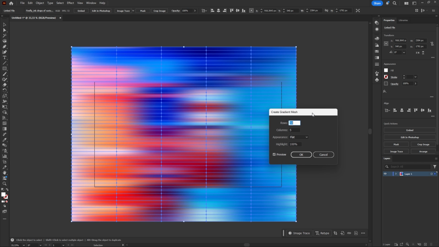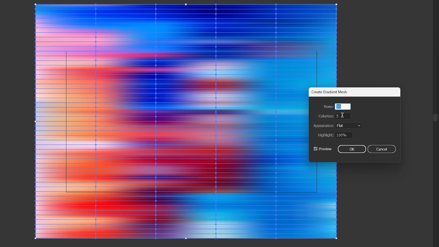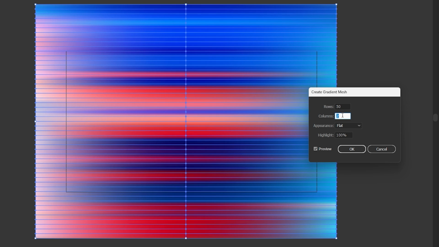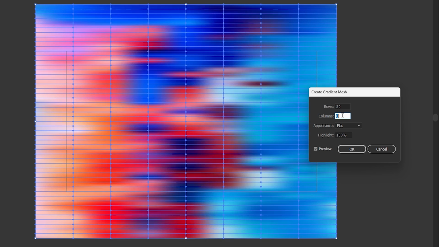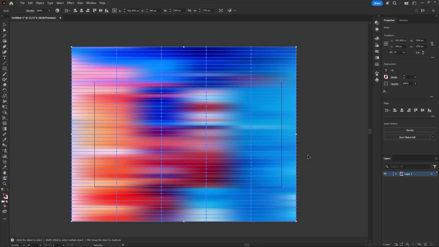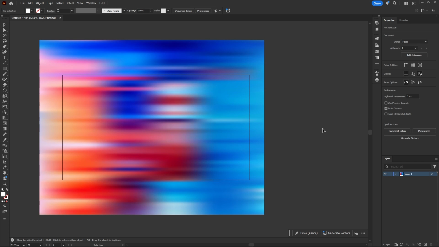In the settings, I set the rows to the maximum, that's 50. For columns, feel free to experiment. A lower number gives simple gradients, and a higher number produces a more complex and vibrant mesh. Leave the rest of the settings as they are and hit OK. Now we already have a cool gradient mesh in just one step.